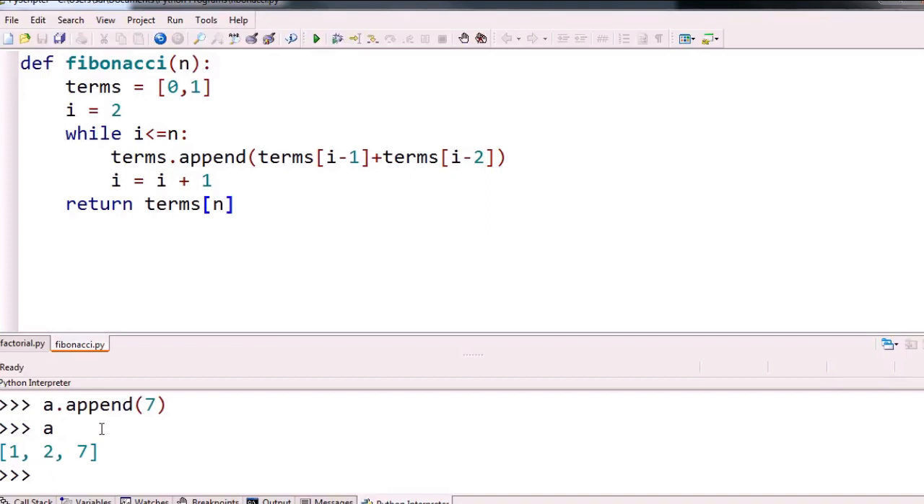If I want to refer to the elements here, A of 0 should be the first element. A of 2, the third element, just put the 2 in the brackets, and it should give me the 7. So that's exactly what I'm doing over here.